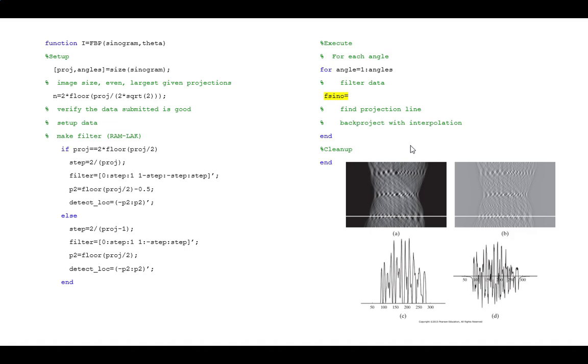Okay, so the step is, how do I filter this? I want to filter one line of the sinogram, in particular the sinogram at that angle. We know where the sinogram is. It's called sinogram, and the angle is the second of my two dimensions there. Rows, columns.